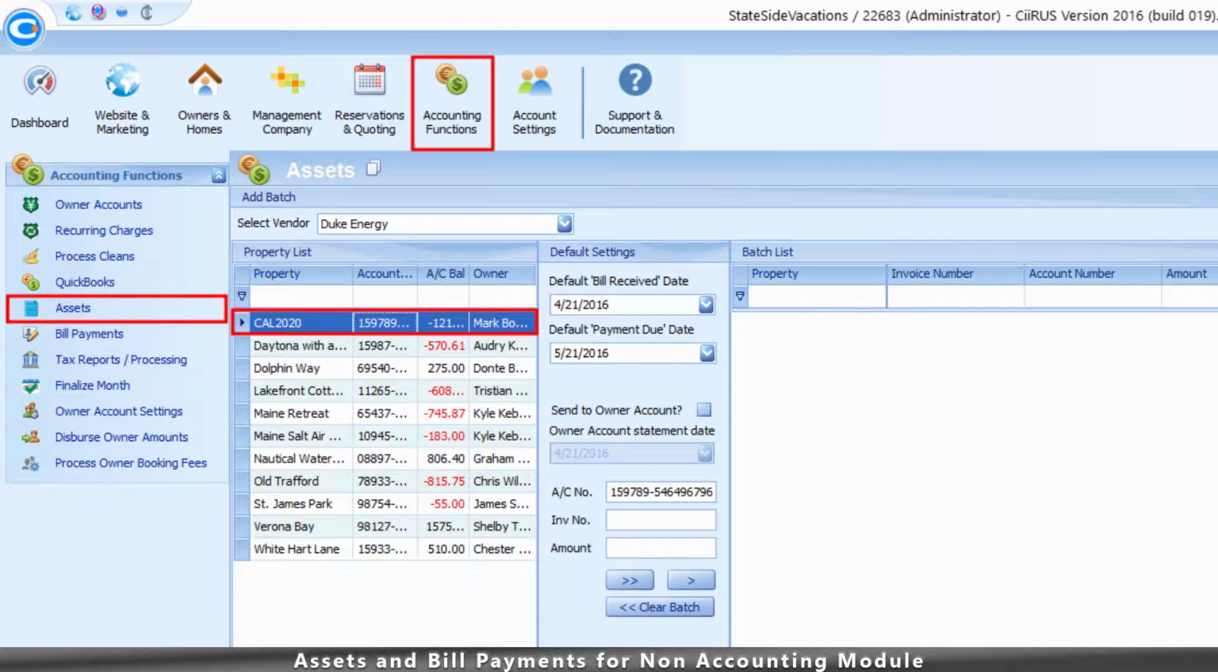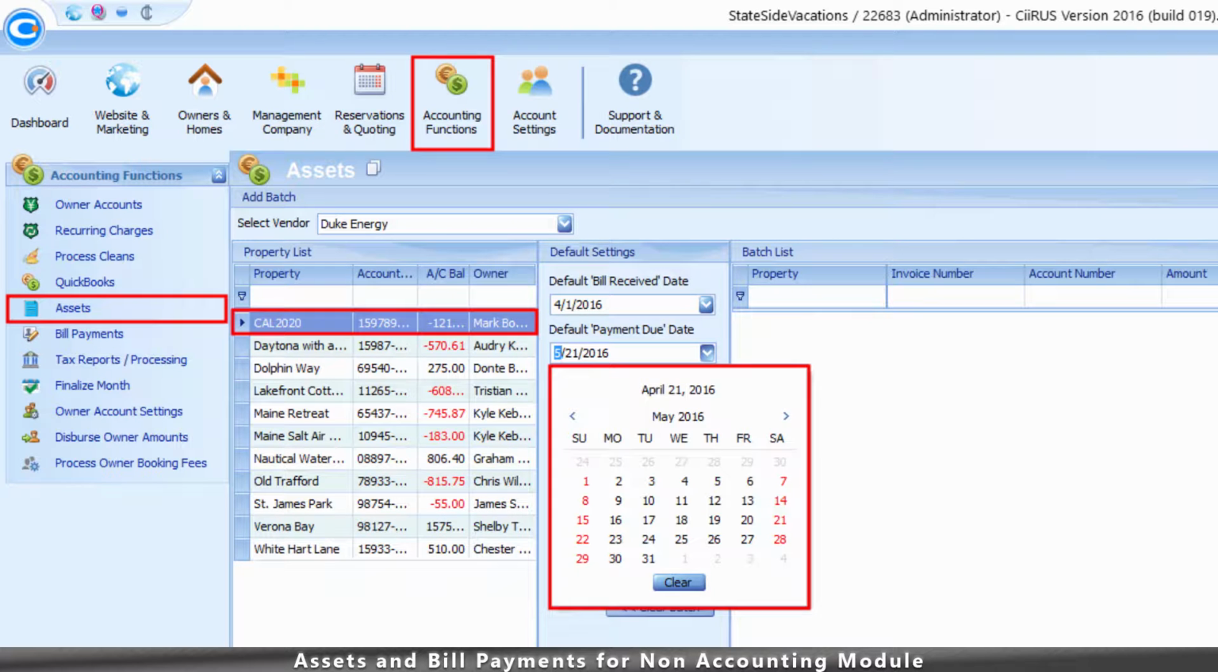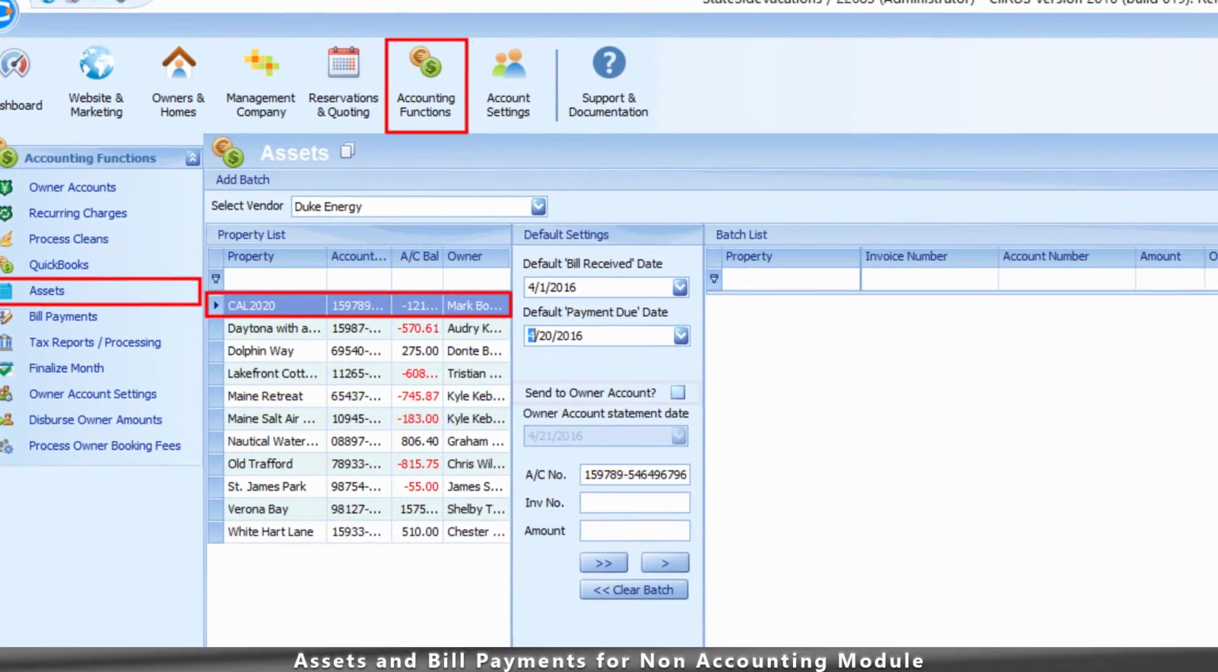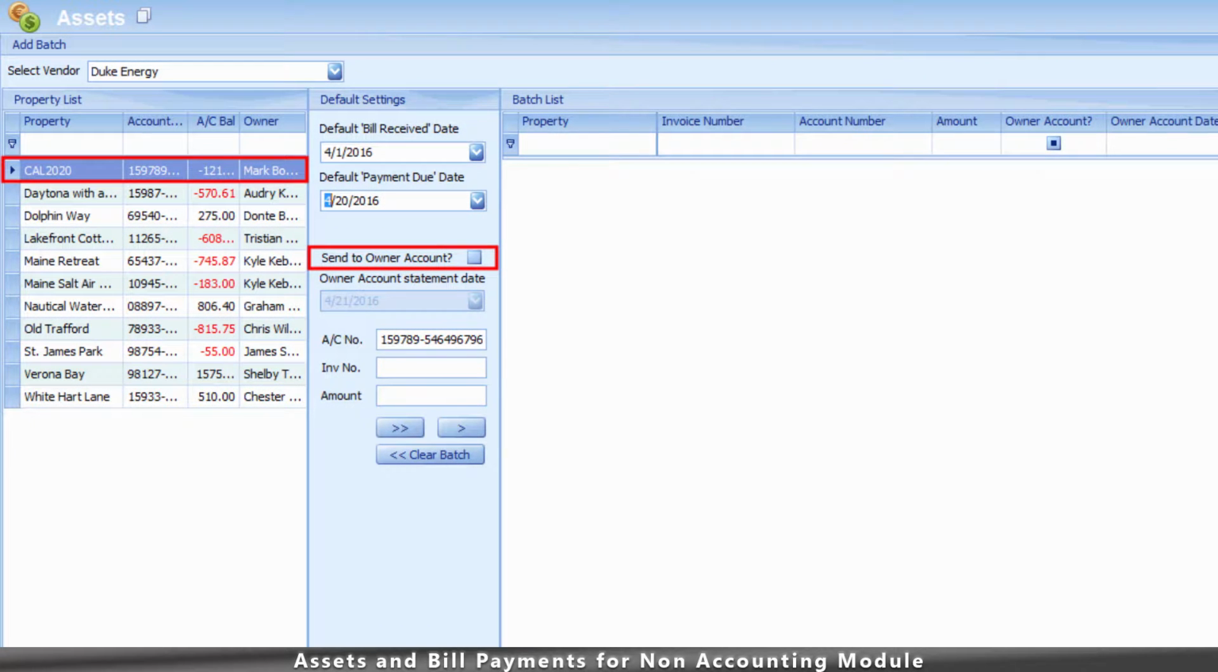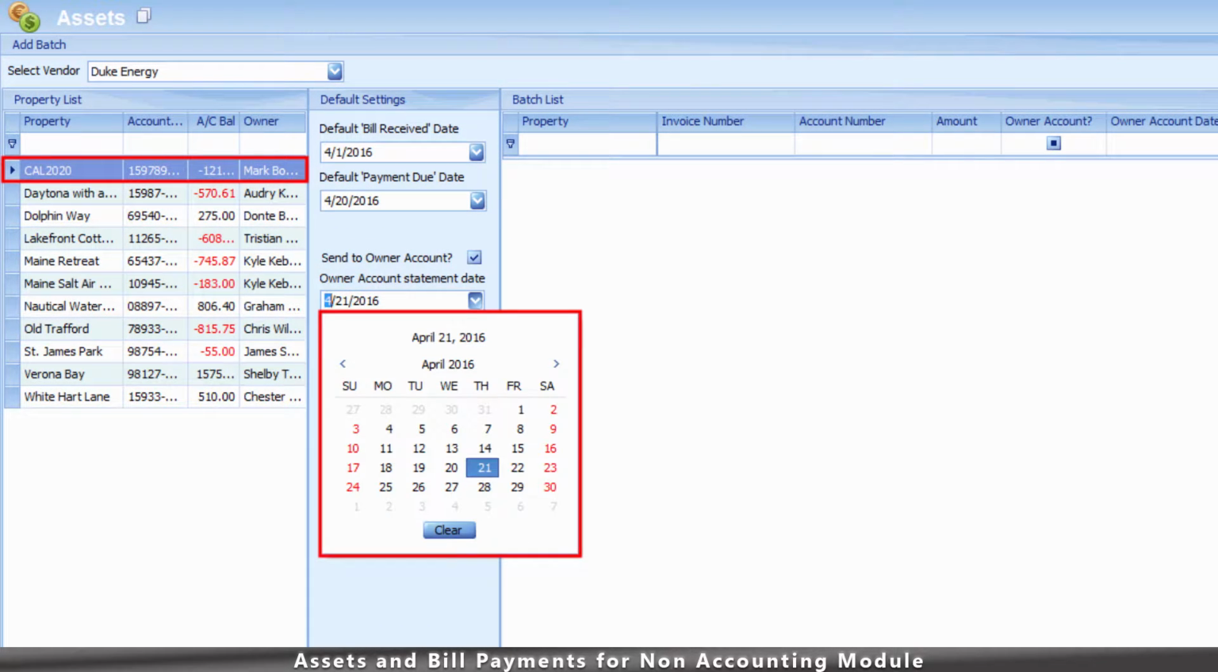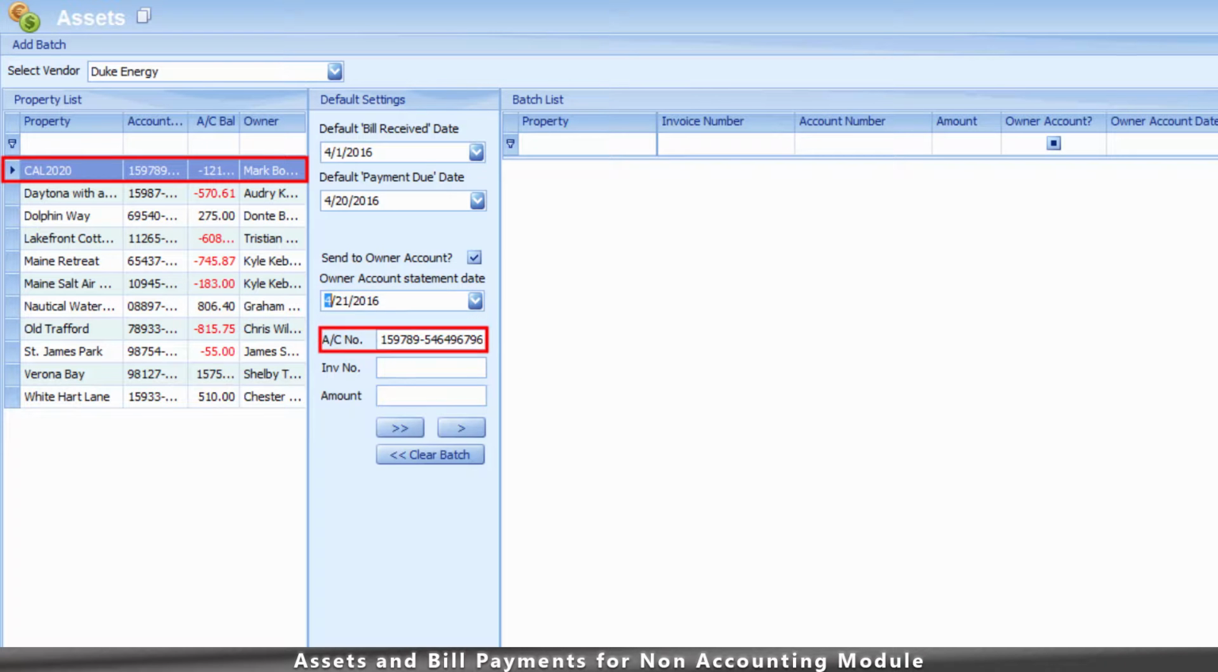Select the first property, and then enter the date you received the bill, the payment due date on the bill. If you would like to send it to the owner's account as a debit, check this box and specify the owner account statement date. The account number on the bill will appear here.